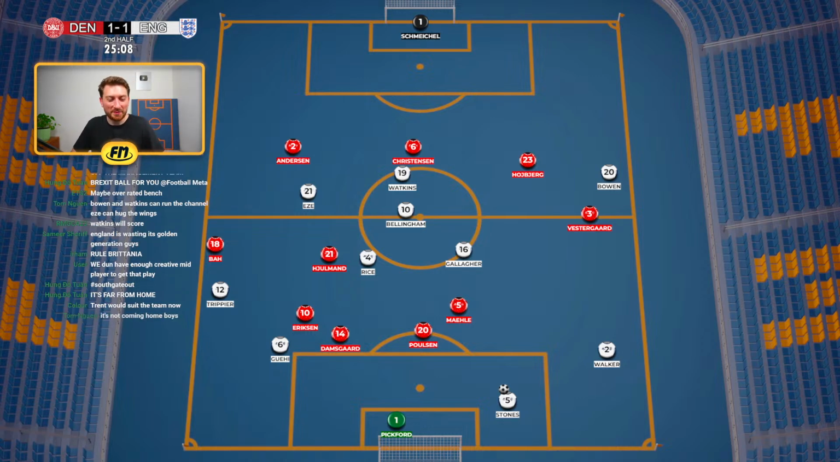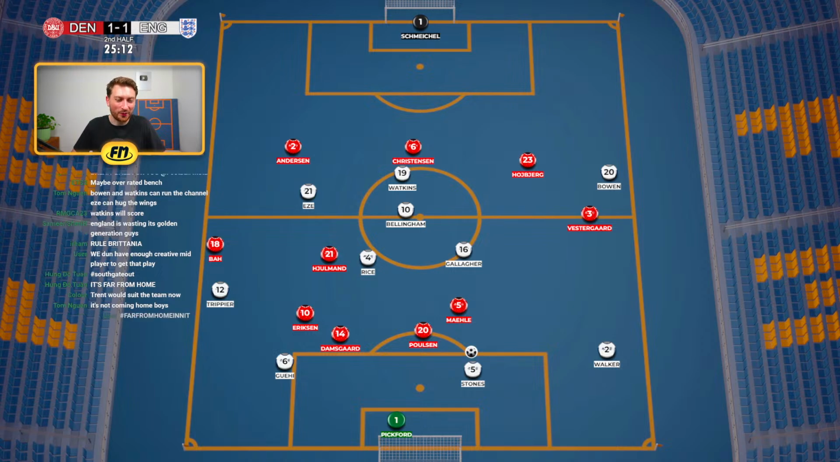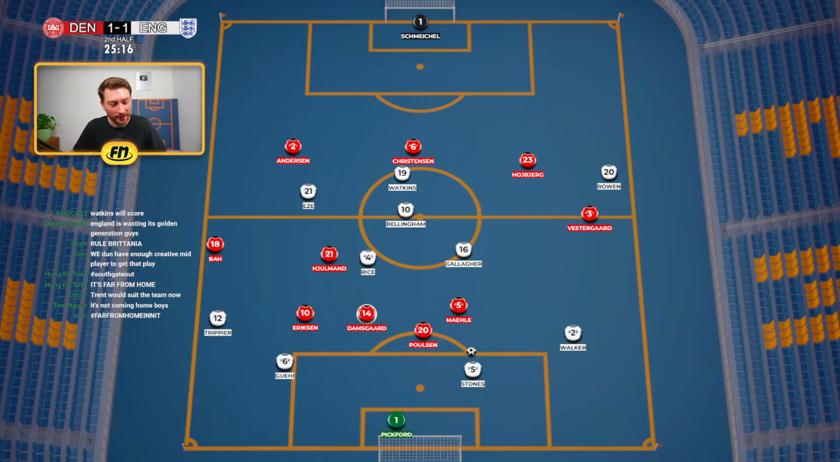Trent would suit this team now. He kind of would as well, because you've got a lot of quick players that could run in behind. So you need someone that can play those balls. It's quite funny.